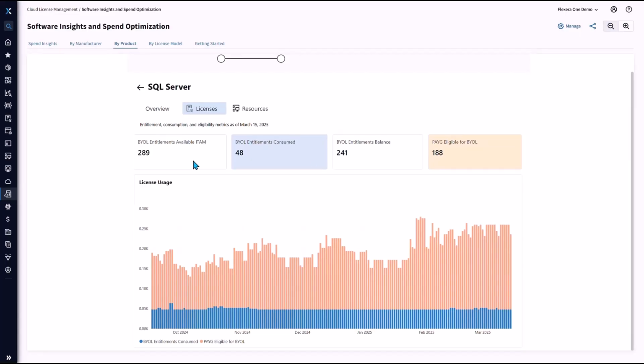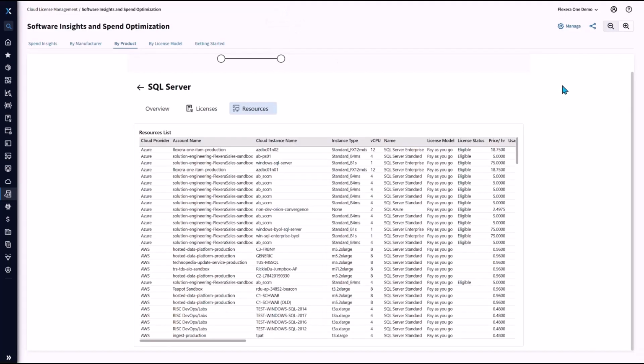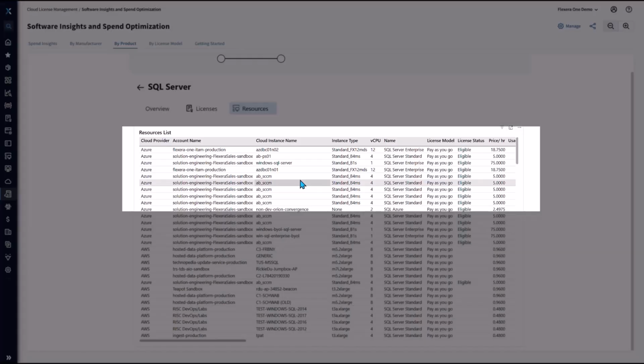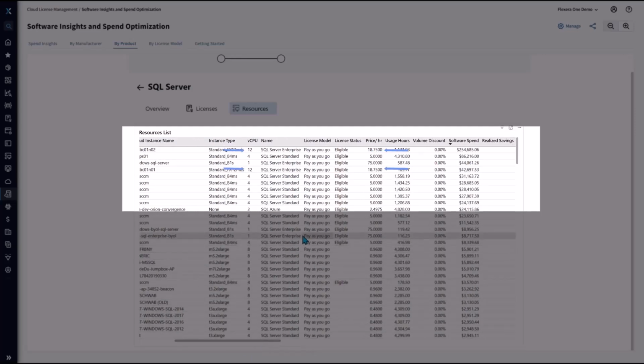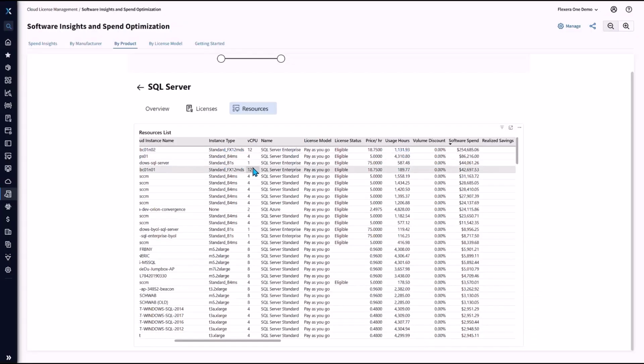Now, at the resource level, we can see precisely which instances to target first for the most significant impact. This resource list shows all our SQL Server instances across Azure and AWS. Please take a look at these Azure SQL Server Enterprise instances. Each one costs $18 with 12 vCPUs. We can achieve substantial savings almost immediately by converting just a few of these high-cost instances from pay-as-you-go to Bring Your Own License. Flexera clearly shows you which instances are eligible for Bring Your Own License conversion, making it easy to prioritize your optimization efforts for maximum ROI.